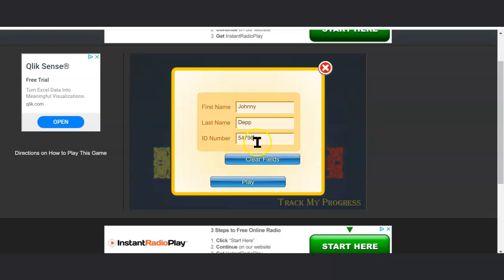54796 will ensure that you get credit. The ID number 54796 will ensure that you don't get accused of slacking off today. Make sure you put 54796 as the ID number so that your name and score and how far you got in the game shows up.